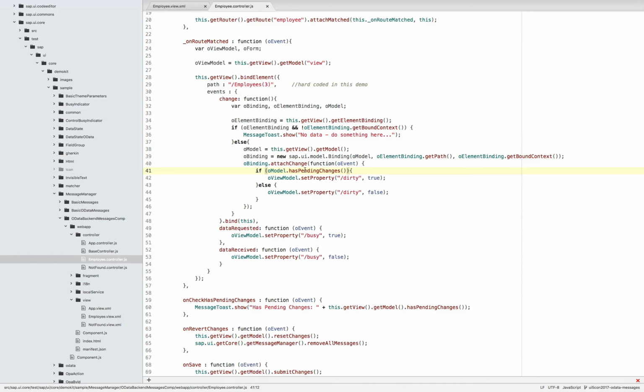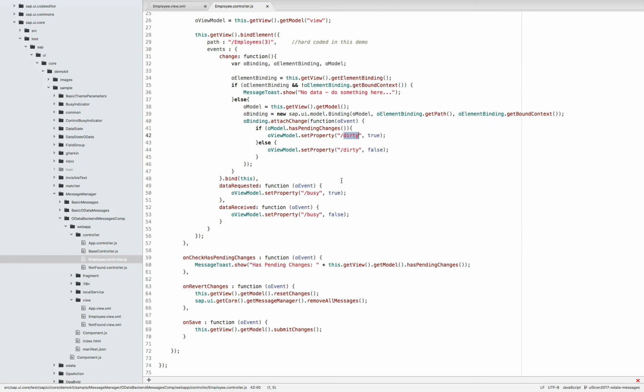So now what I'm doing is I'm attaching to the change event, and when something changes on the binding here, what I can do is I just check, hey, is there a pending change? And if yes, I'm setting a dirty flag to true, and if not, I'm setting it to false. And this is just for my save button, because my save button is basically getting enabled if dirty is true, only in that case. Okay, so this is straightforward actually, and nothing else except when I press the save button, I'm getting the model and submitting the changes on the OData v2 model, and that's it.